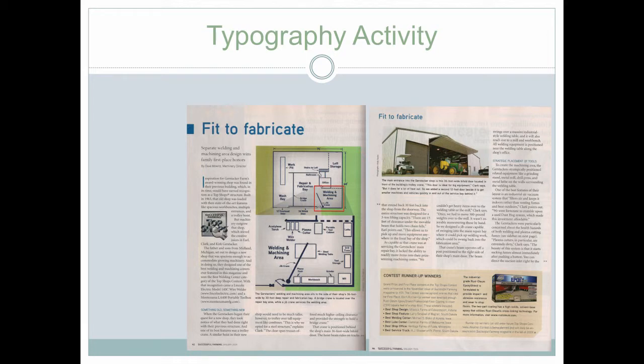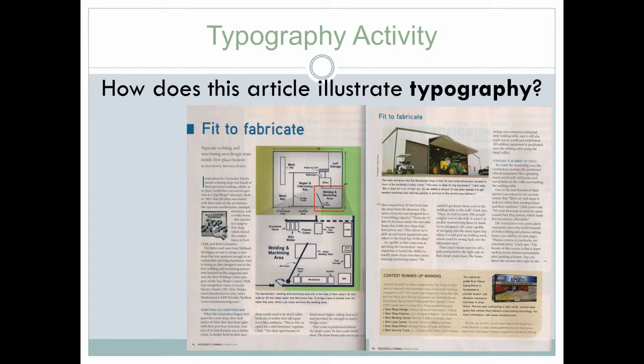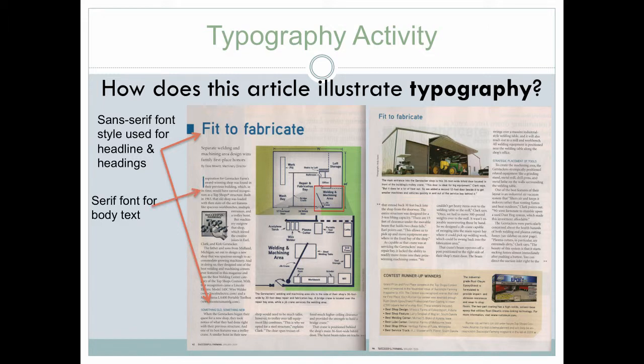Let's take a look at how typography is represented in this example of a 2-page magazine layout published in Successful Farming in January 2009. The first part that you want to note is that a sans serif font style is used for the headline and the headings in the document. It's also used for the captions. This clearly illustrates how this information is different than the body text. The body text uses a serif font.